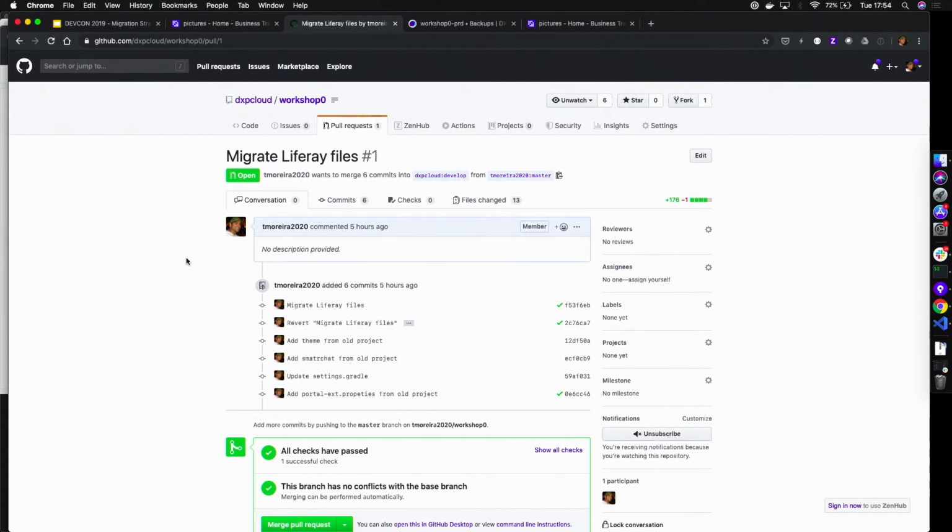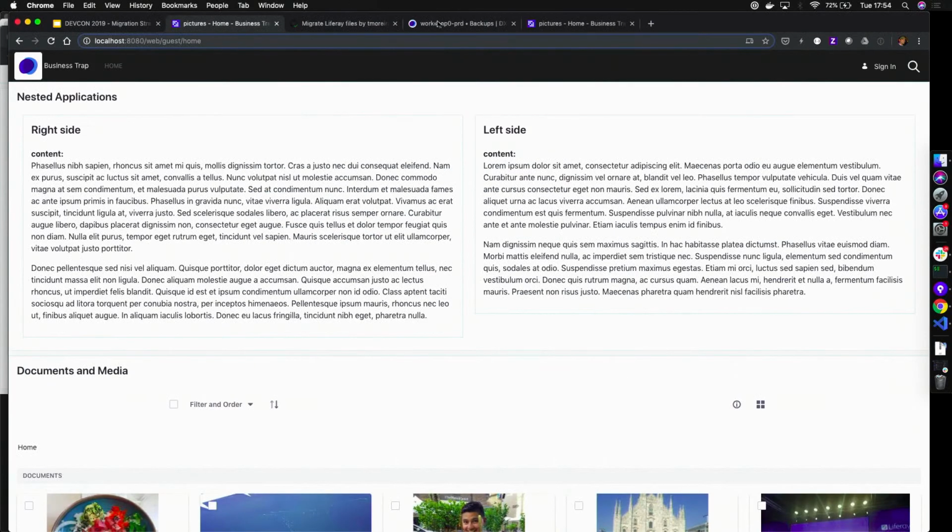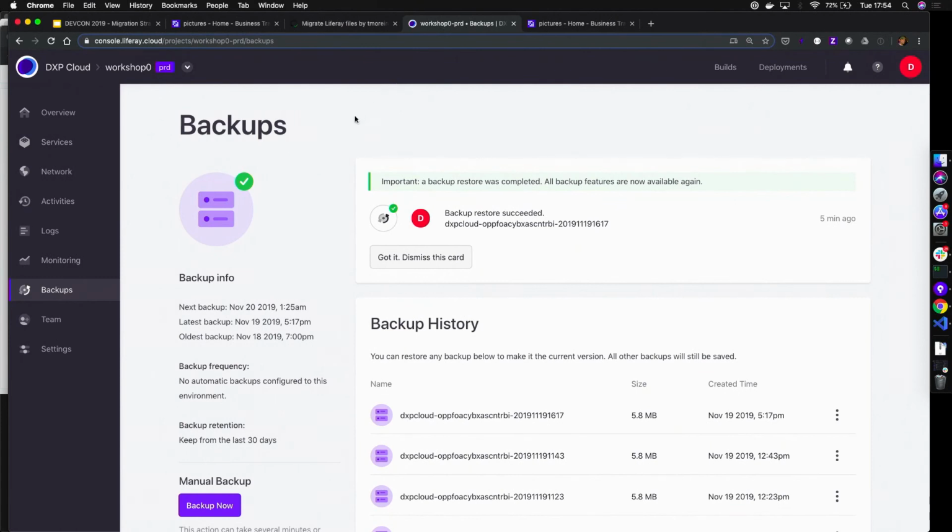Our Jenkins, our continuous integration server, is listening to all the changes that are being made to the repository. Okay. So this is the DevOps part of DXP Cloud. So let me go back here and go back to the builds.